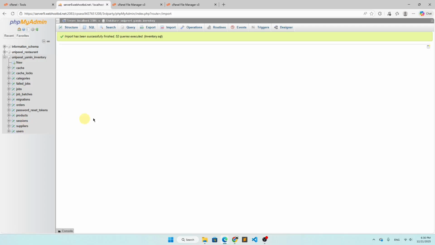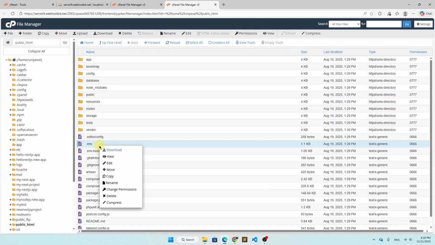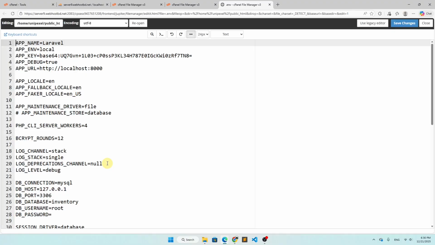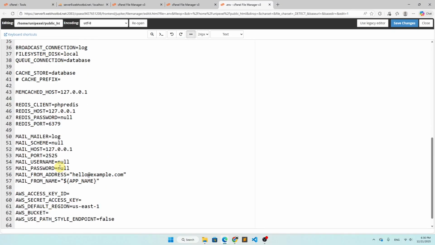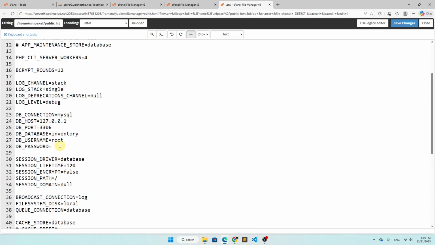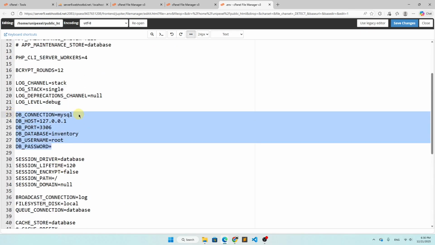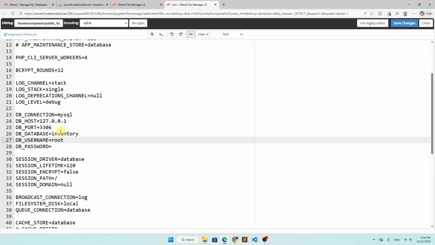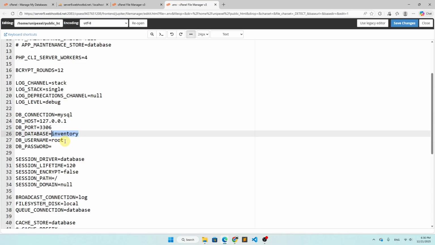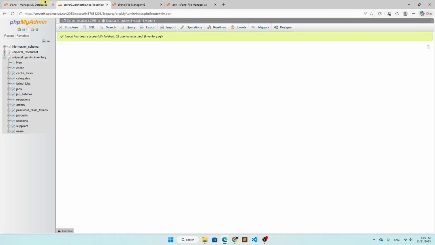successfully, I can see. Now we have to go back to the .env file, and here we are going to edit this, and we are going to change something, and that is the database section. Here you can see database connection, and it's MySQL, and host is localhost. So now we know our database name has changed, right? We have changed our database name.